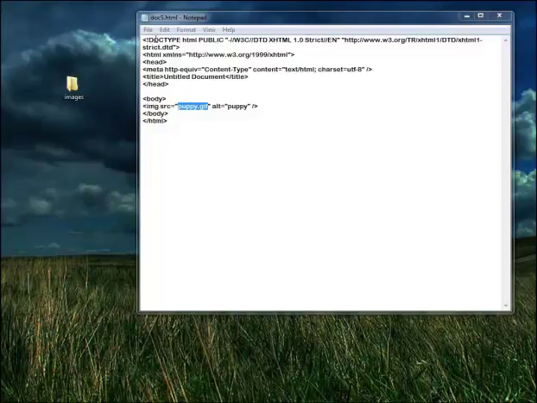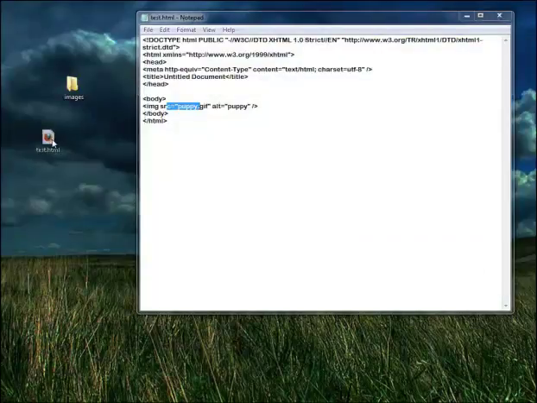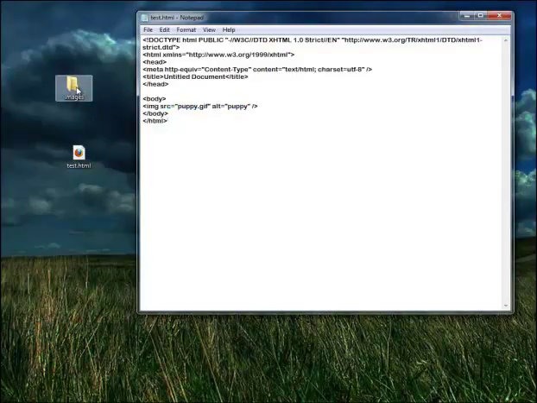Now what I want to do is I'm going to save as, instead of docx, I'm just going to type test.html. I'm going to save it right on my desktop. So here's my file right here. Now if I open this up in the browser, this image is not going to show up. It's just going to say the word puppy, because I just put the image up in this images folder.